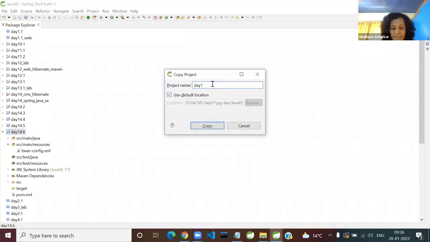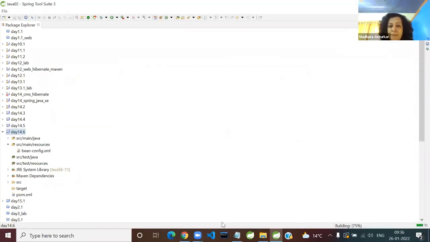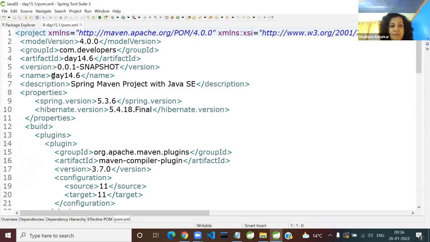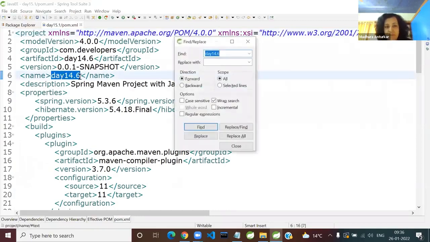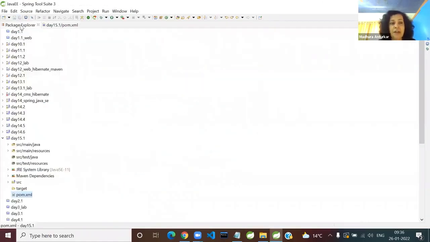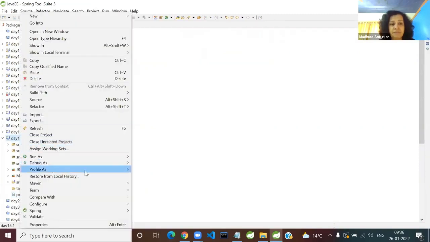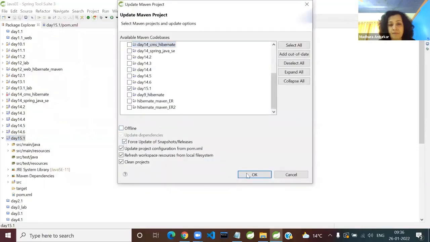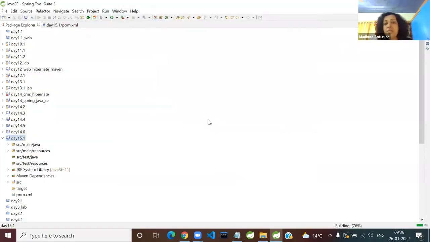You can add whatever extension, class or something. Copy yesterday's project and modify the bean XML suitably. Control F. 15.1. Replace all. Close. Save. Maven update. Tell me when you are done.